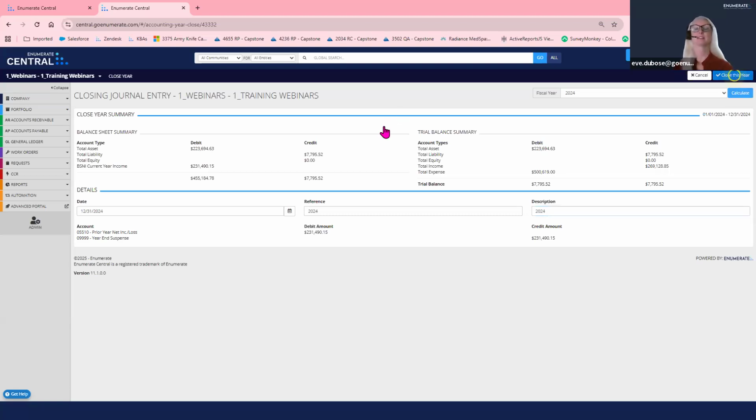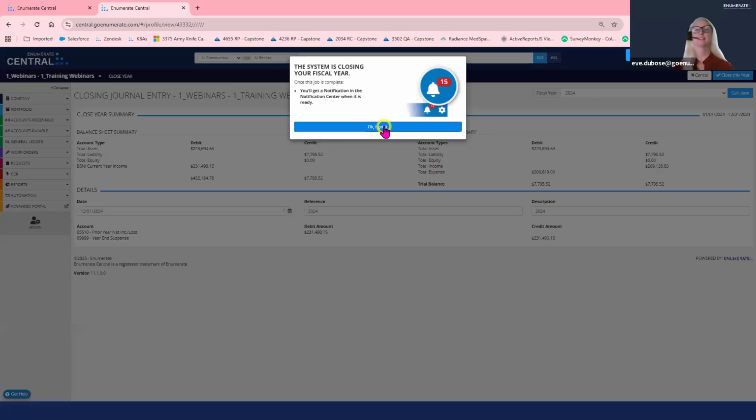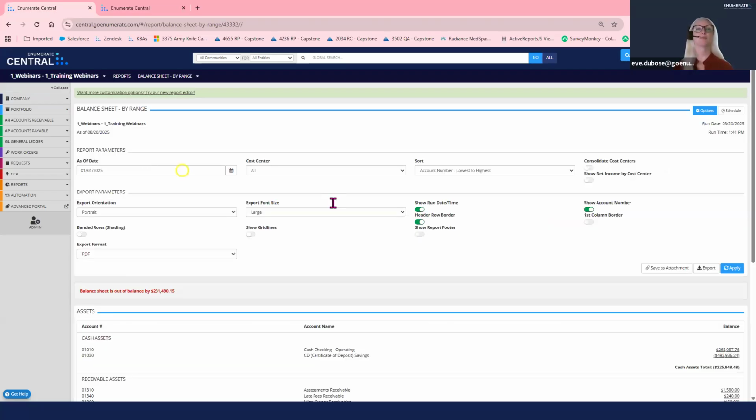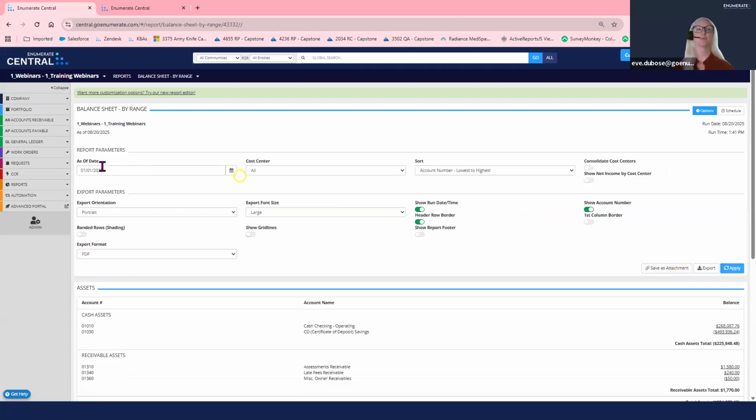It's pretty fast because it's going to say, okay, I got it. The system will automatically push our accounting periods into the new fiscal year. Now our current period will automatically show January of 2025. If I go back to this report and run it again, remember January 1st, balance sheet out of balance, that goes away. So that's something you'll see.